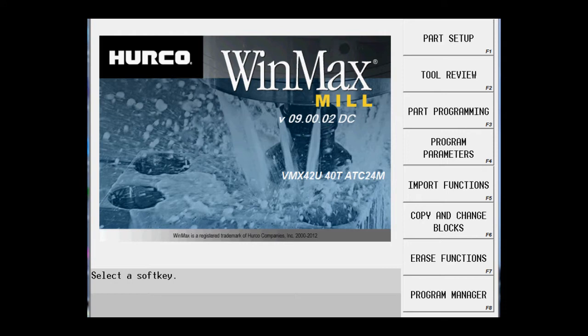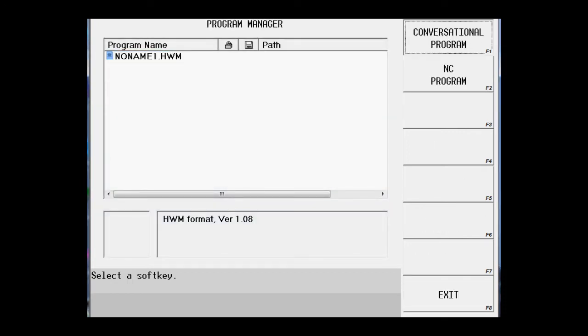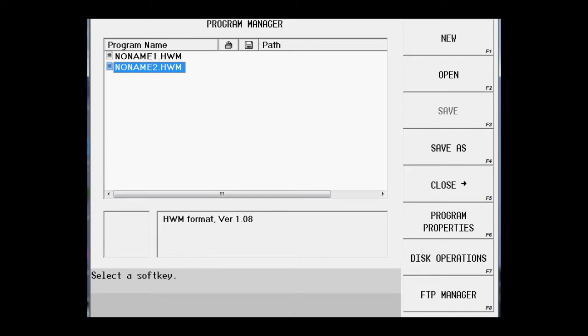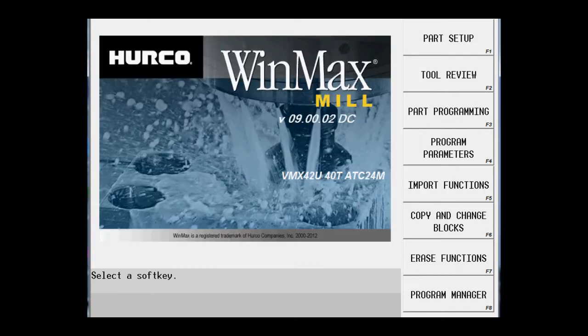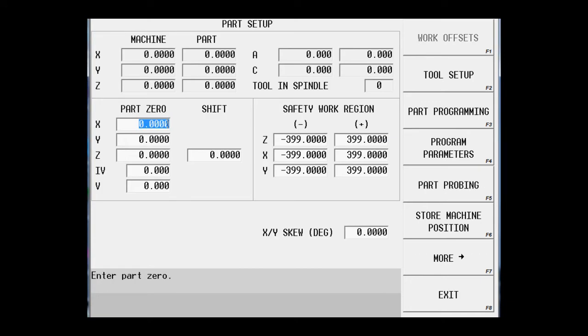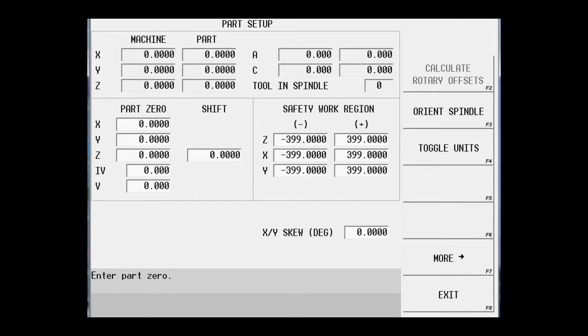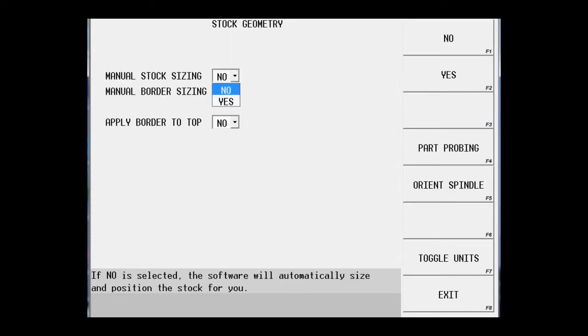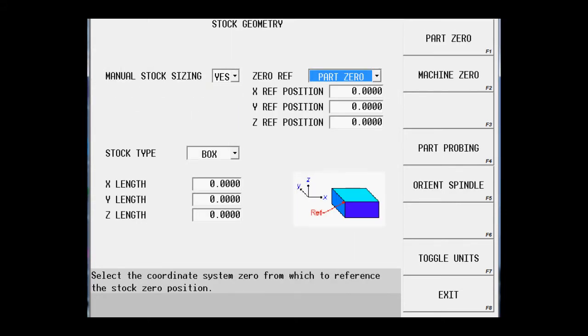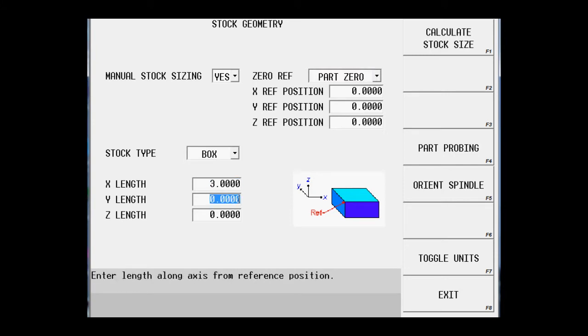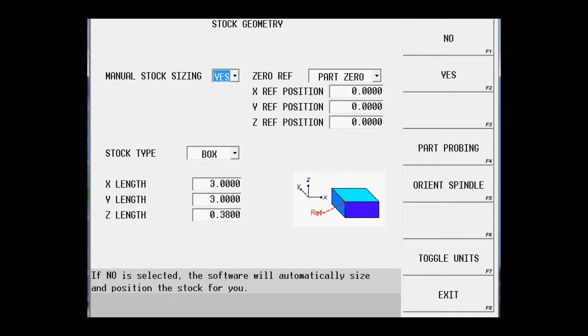So the first thing we want to do from the input screen is start a new program. Go to Program Manager, New, Conversational. It creates our new program, no name 2. We then want to set up some stock geometry: part setup, more, stock geometry. Yes, we want to size our stock manually. It is a 3 by 3 by 0.38 size piece of material.